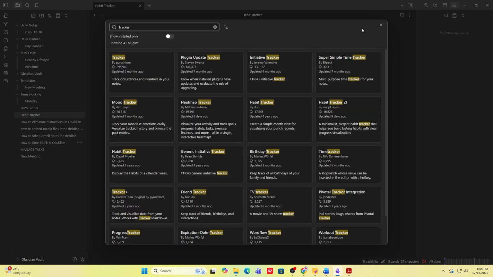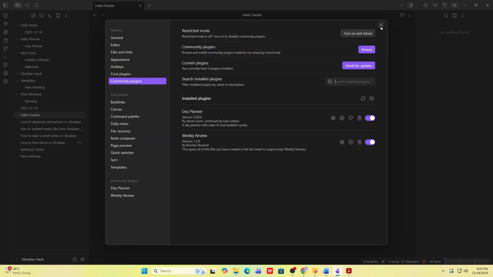When you open a day's note, switch to preview mode and tick the boxes you completed. Tracker reads those completed tasks to build your history. Now let's make your dashboard.